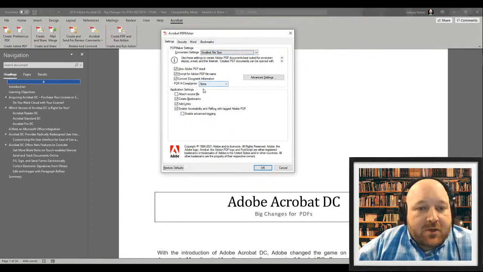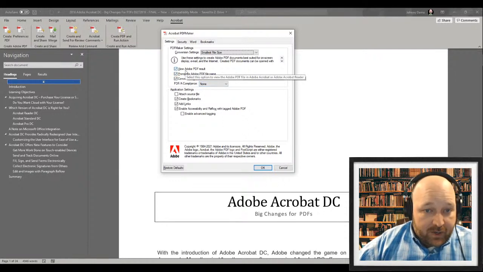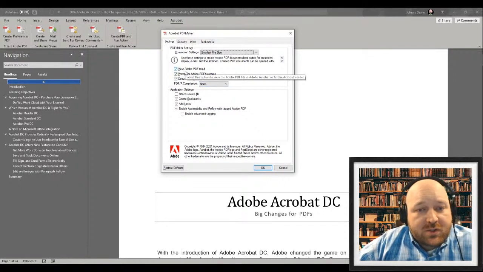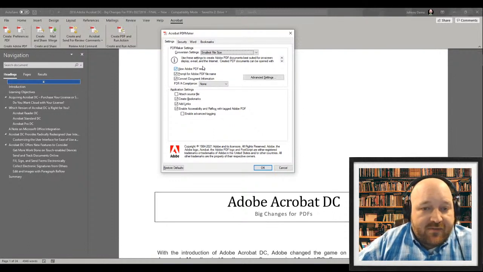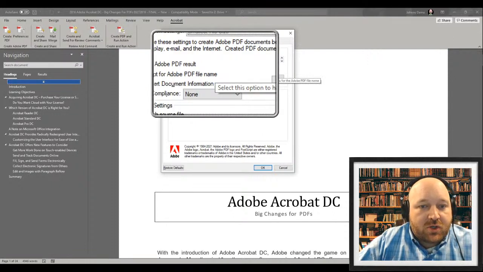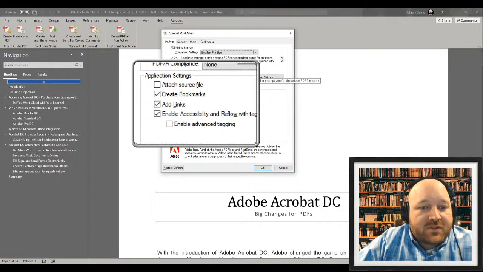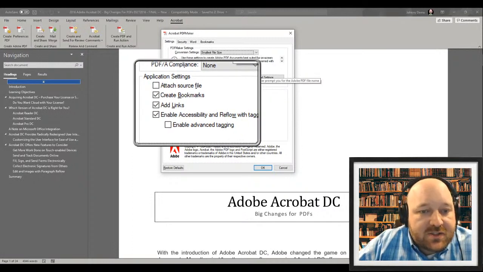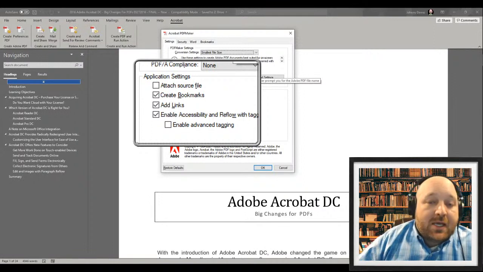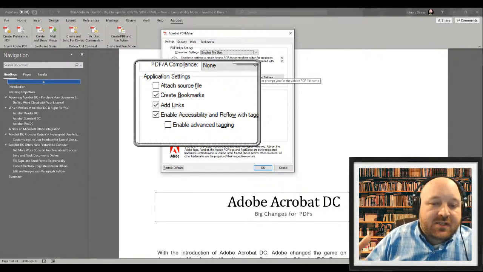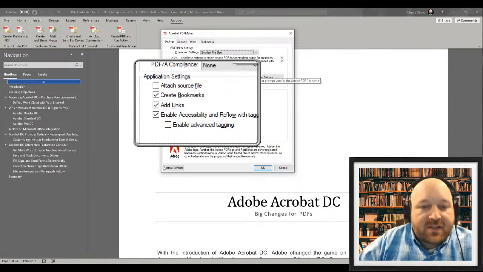Now, other options that we can do with respect to our workflow: whether or not we open up the Adobe application afterwards so that we can preview our work or just save it quietly, whether or not we should prompt for a file name, whether or not we should collect and convert different document information, and other stuff too. If we come down here to our application settings, there's whether or not we should include the source file. If we select that particular option, it will actually include the Excel file, the PowerPoint document, the Word file in the actual PDF itself. So the original file will be in there.